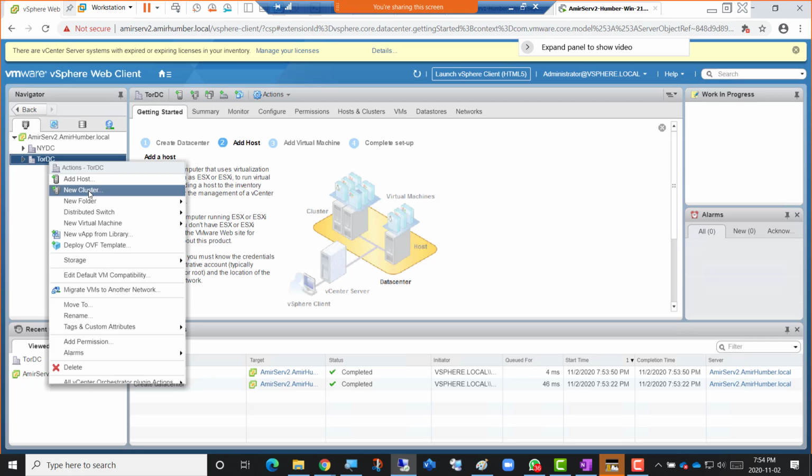New cluster, that's where all the disaster recovery, high availability features are available. So we're going to later create new cluster as well. Then new folder, just to organize, you can create folders here as well. Distributed switch, that is the granddad of our virtual standard switches. New virtual machine you can create on the data center level. vApp and OVF, we're going to talk about those. vApp is just for grouping virtual machines, and OVF is for import and export of a virtual machine. But we're going to do those separately.